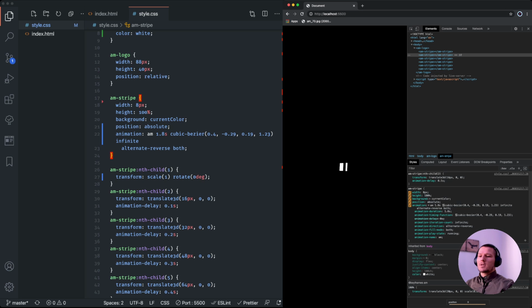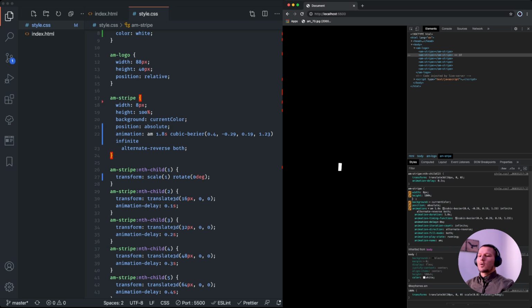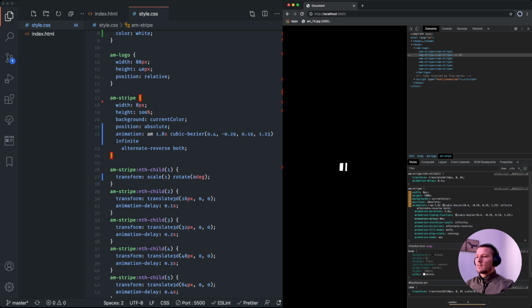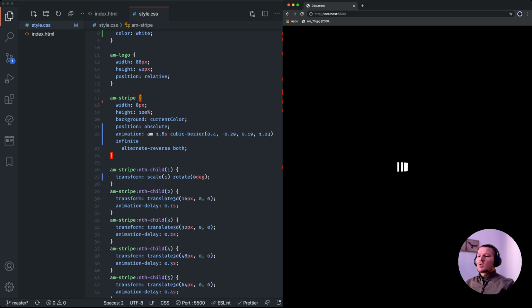For example, duration, as we said, we wanted 1.8 seconds. The timing is a cubic-bezier in this count. We want to run it infinitely and stuff. So this is a pretty good section actually to understand what is going on when you're browsing other people's code and stuff. So pretty much this is it.